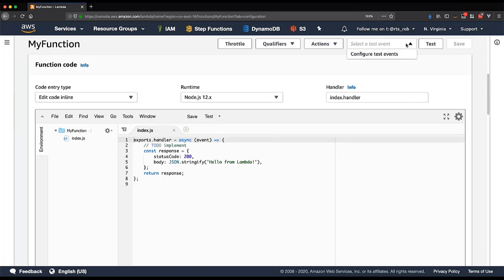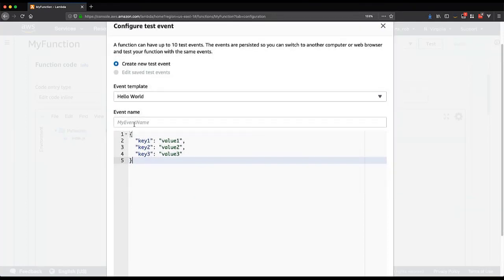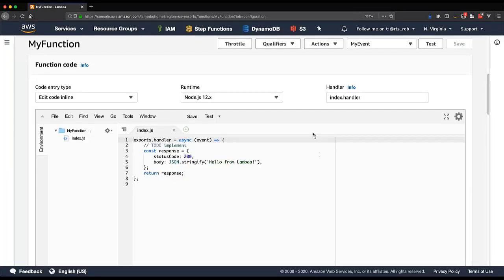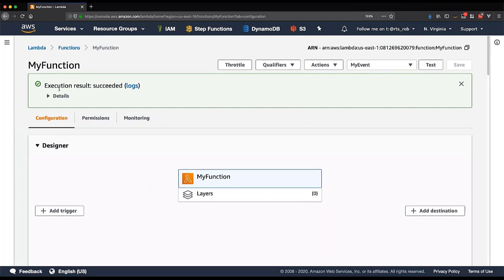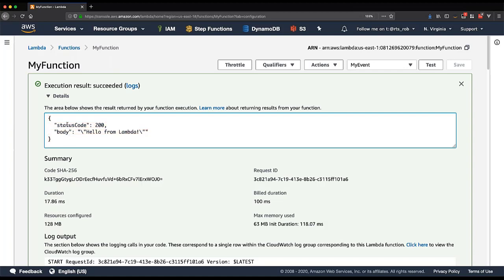To see how this works, we can create a test event. We don't need to change any of these values, so we can simply give our event a name and choose Create. Now we can invoke our Lambda function here at the code editor or here at the top of the Lambda console. We see that our execution was successful. And just as expected, we're returned a simple object with an HTTP status code of 200 and a body, "hello from Lambda."